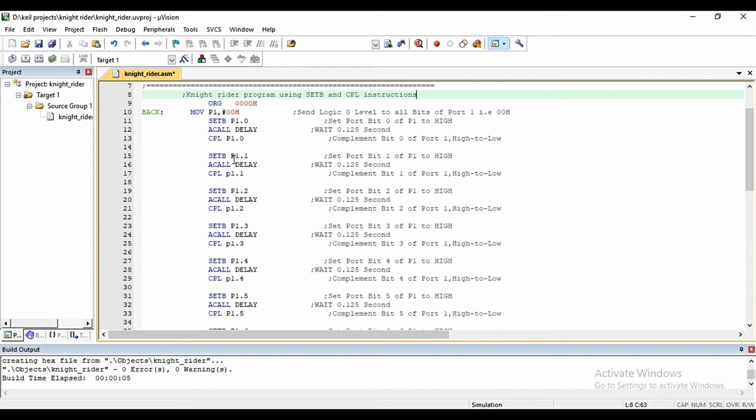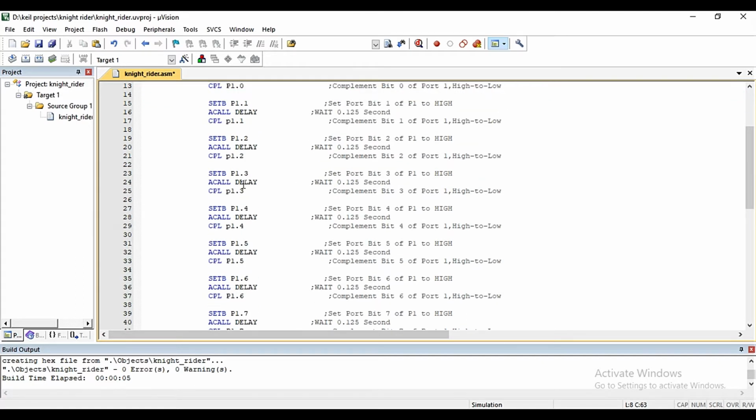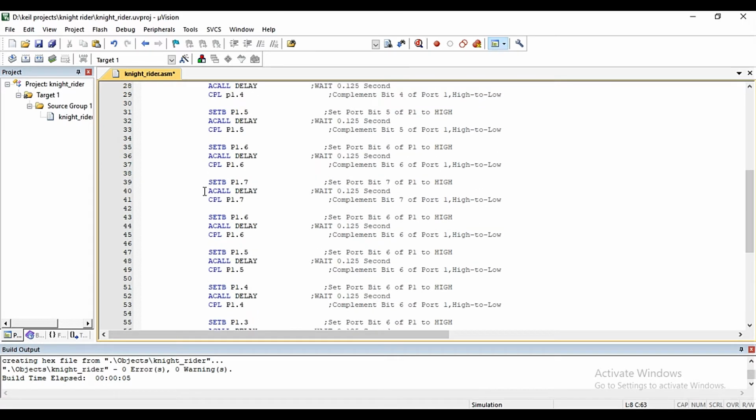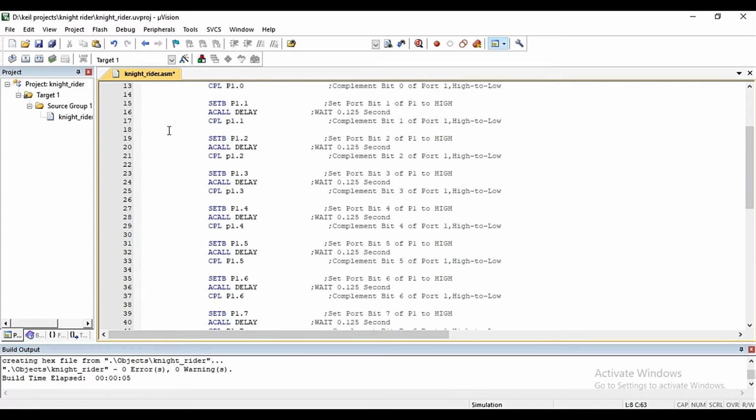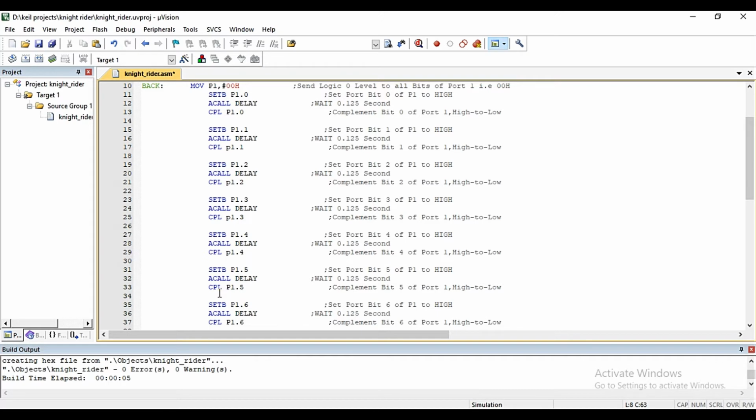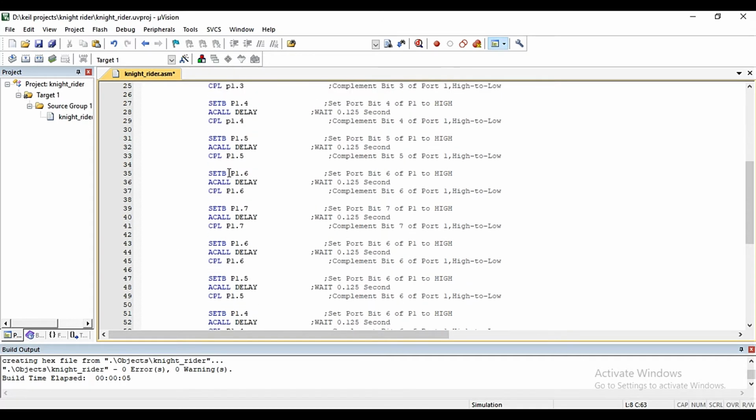Then you move to the next bit, put it high, wait for a time delay, put it low. And then the process goes on like that, up to the last bit, which is 1.7. When you reach 1.7, then you begin moving backwards, 1.6, 1.5, like this, down to 1.1. Then the process continues like that. So this is the simple logic for that simple program.